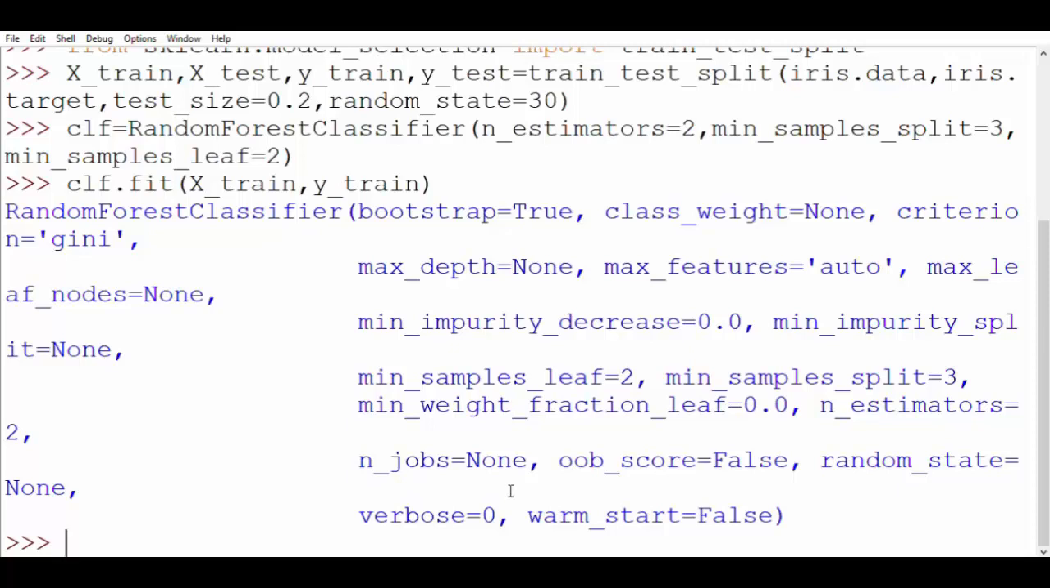After fitting this, we are left with the job of predicting. Let's use pred_clf equals clf.predict, and what we are going to predict, X_test.